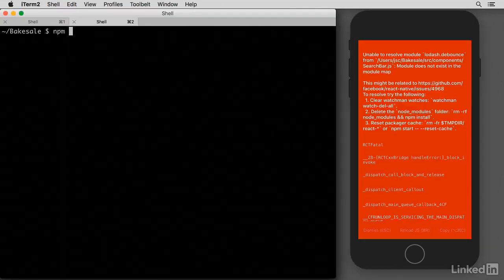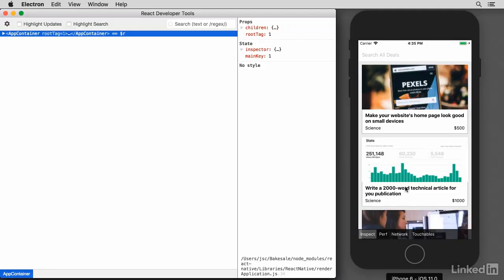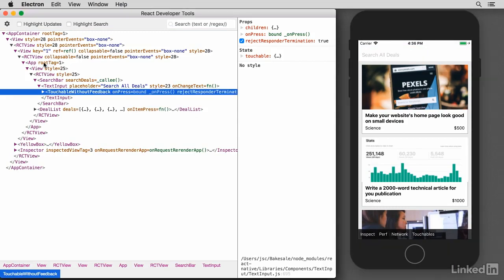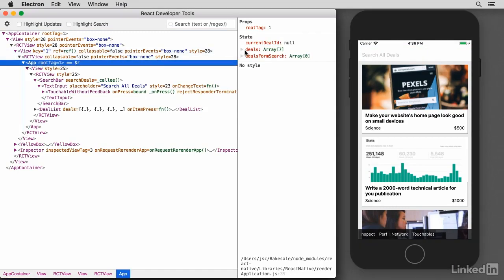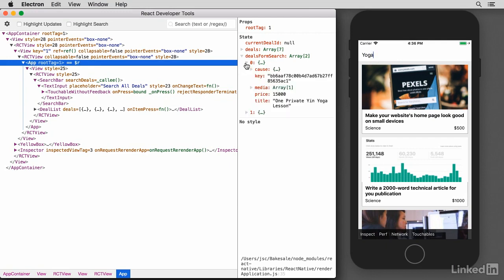However, we need npm install lodash.debounce. And I'll test with the React DevTools open. I'm going to highlight the app component to see the deals. Right now, the deals from search is empty here. And now let's search. We'll search for yoga. And look at that. I have deals from search has 2 listings only that match the yoga search.